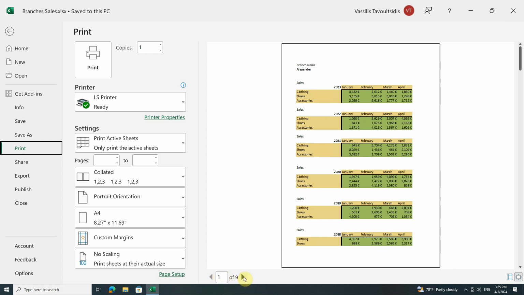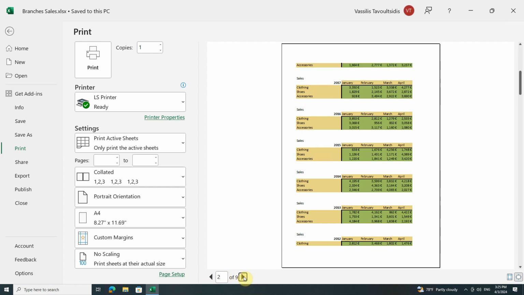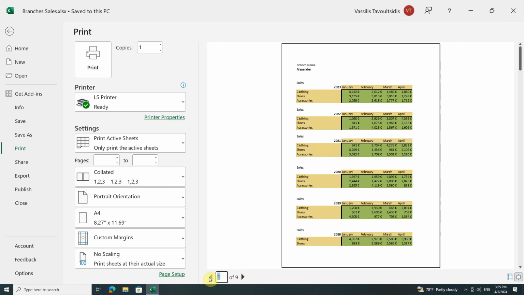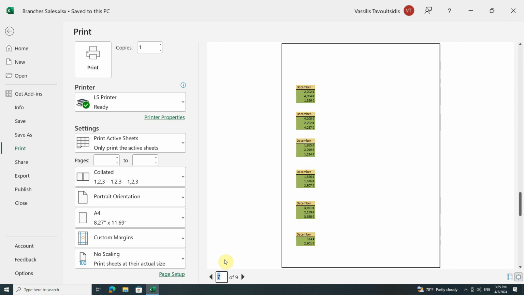I will click the right arrow, and now I see the second page as it will be printed. With the left arrow, I go back to the previous page, and I can also type in the page number that interests me in the text box in between. I will type here 7 and press enter. So I see how the 7th page will be printed. For example, here it appears that a small piece of data does not fit on the previous page and it is printed by itself.